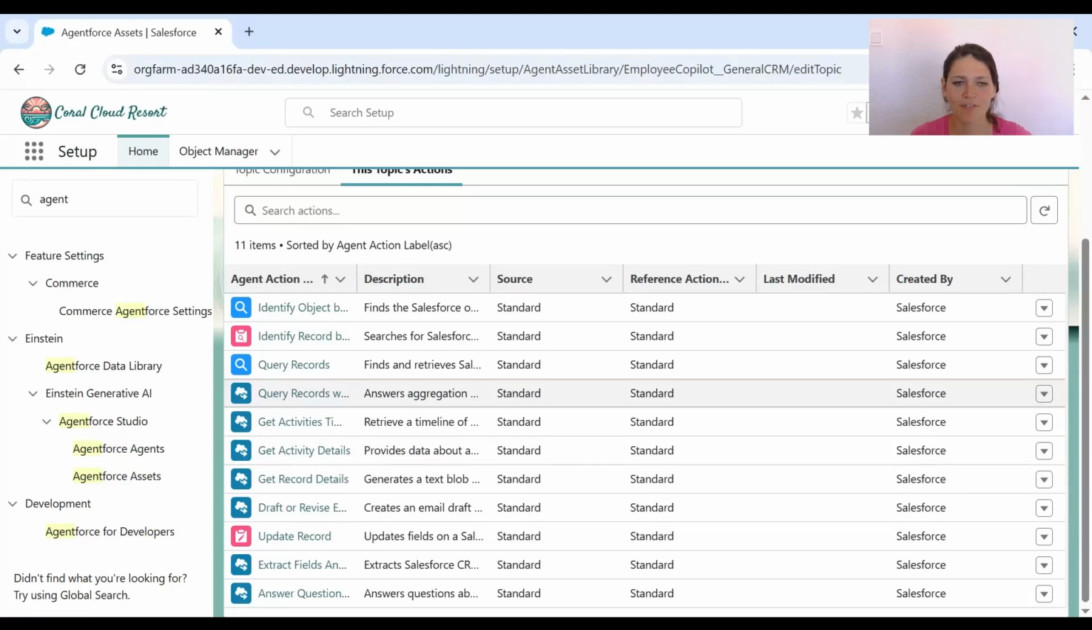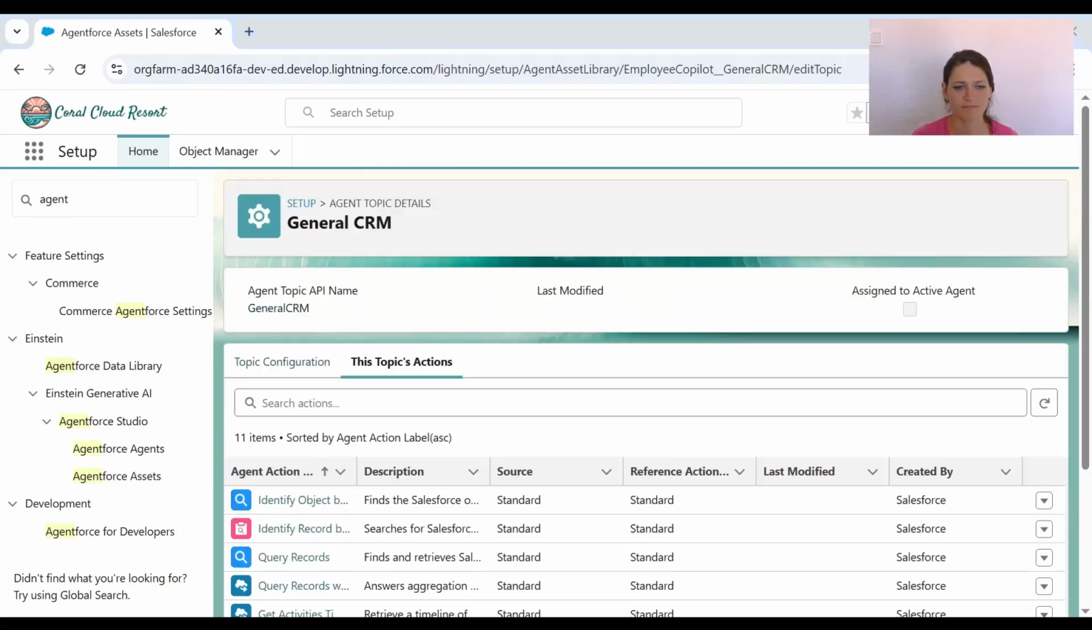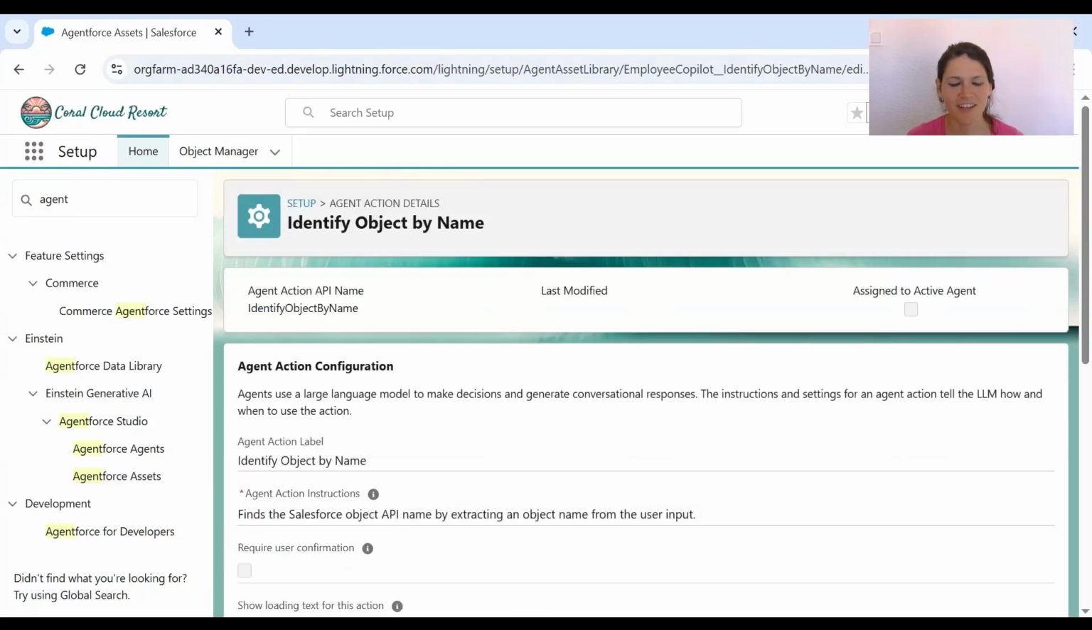And we can also have custom actions. Those are user-defined tasks tailored to specific business needs. You can create those using tools like Flows, Apex, or prompt templates. And clicking on an action, you can always adjust some details.